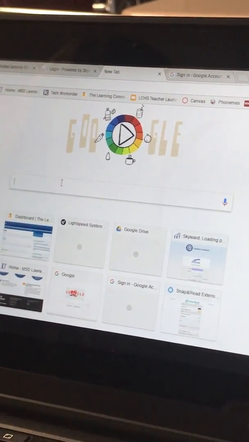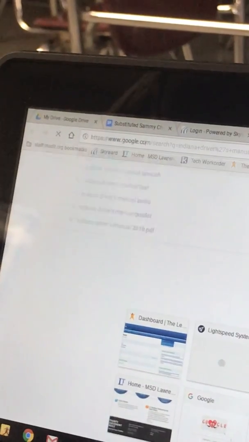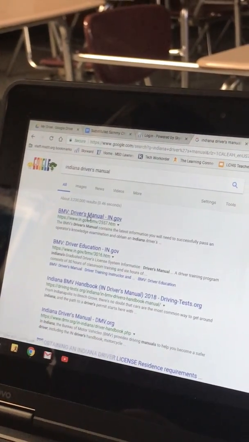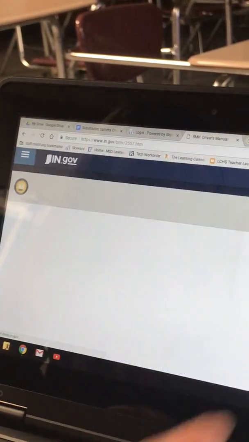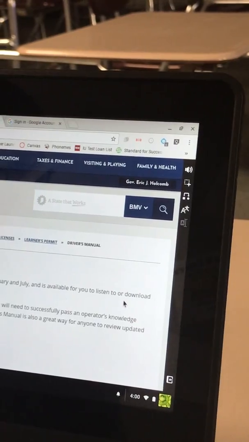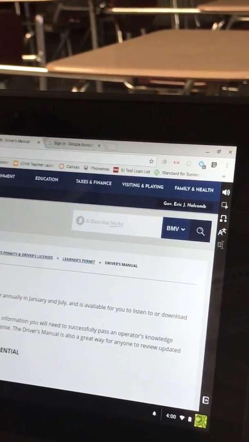So go ahead and type in Indiana Driver's Manual in Google. Okay, and then go to that website. And as you can see, the Snap and Read bar should follow you whatever website you go to. Okay, so I want you all to do the same thing.